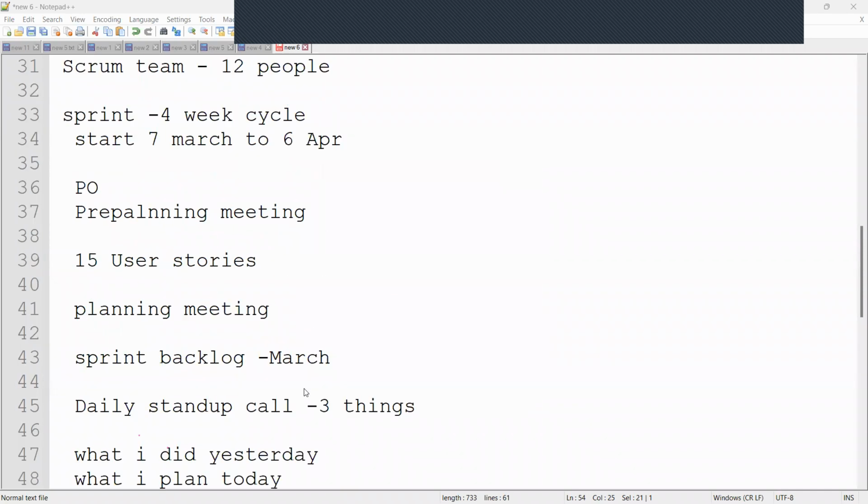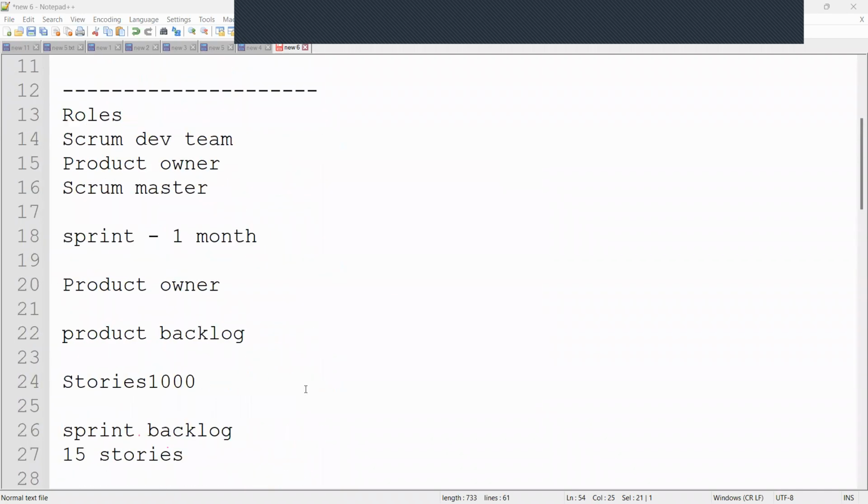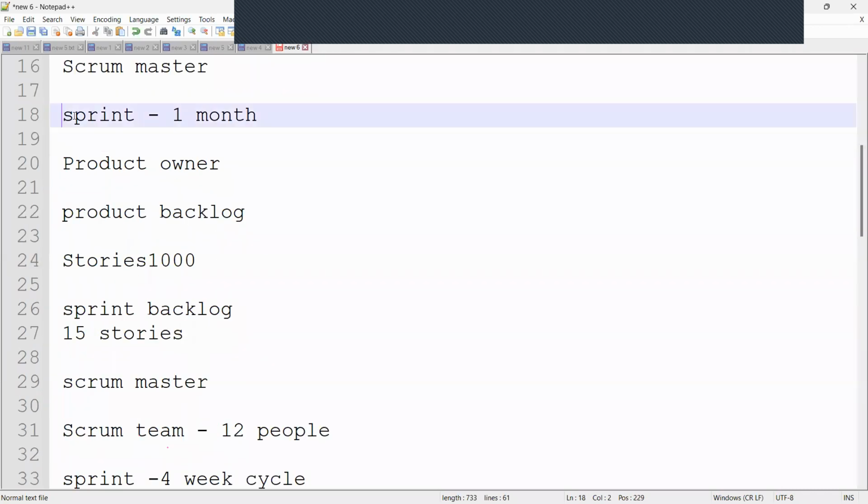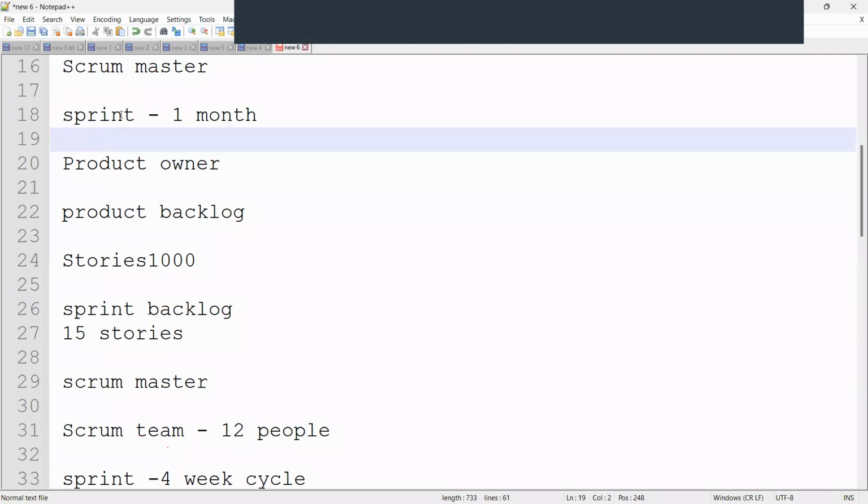Right, this is your complete agile. So simply think that you are a scrum team, working as a tester. Now in your company, the project is released sprint-wise. In the first sprint, there is a product owner and a product backlog, and the product backlog has a lot of stories.